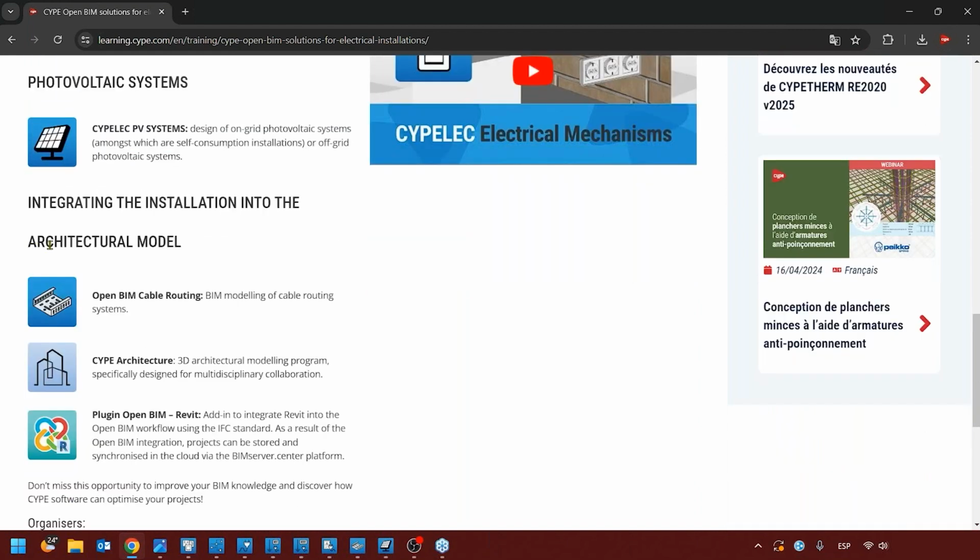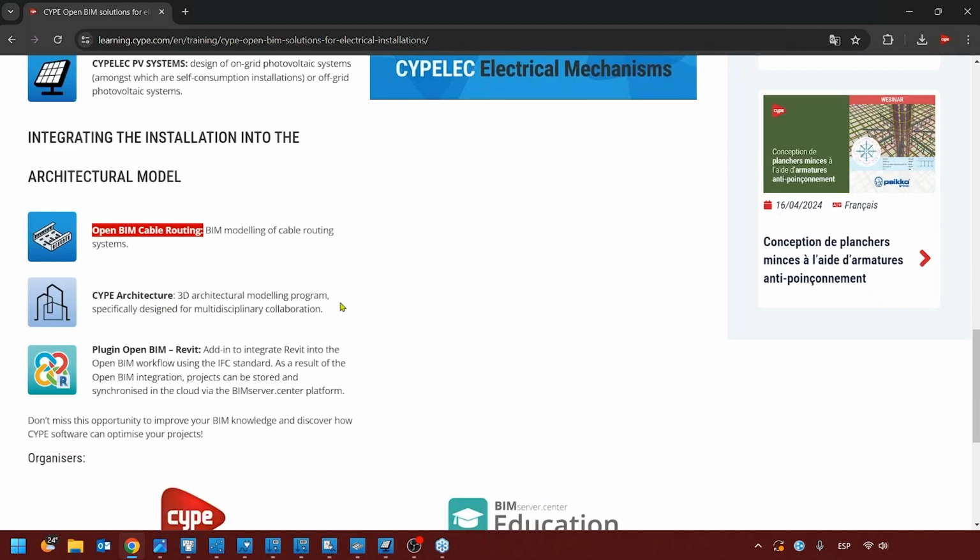Then one more software that we have here for electrical installation is going to be the Open BIM cable routing. And in this software, let's say that if we are going to be conducting our conduit with a cable tray, we are going to be able to size it and see how much occupancy we are going to have in those cable trays. Then also, since we are gonna be working in a BIM environment, we are gonna need an IFC building model of the building that we are gonna be working with.